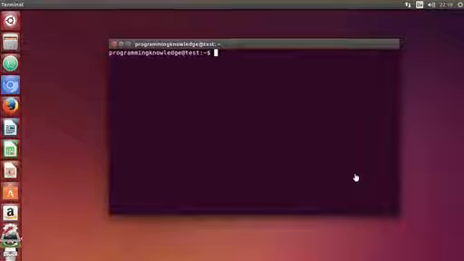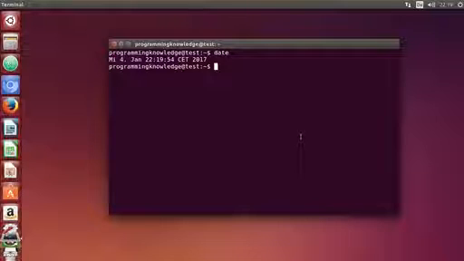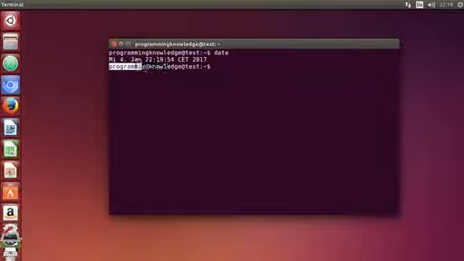The date command is used to print out or change the value of system time and date information. So the date command is really simple. You can just use date and it's going to display the current date and time.